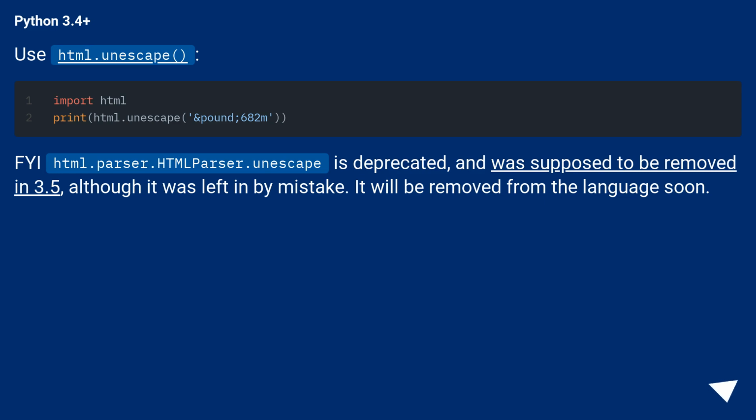Python 3.4+: use html.unescape. html.parser.HTMLParser.unescape is deprecated, and was supposed to be removed in 3.5, although it was left in by mistake. It will be removed from the language soon.